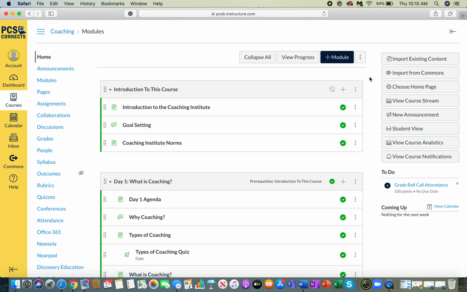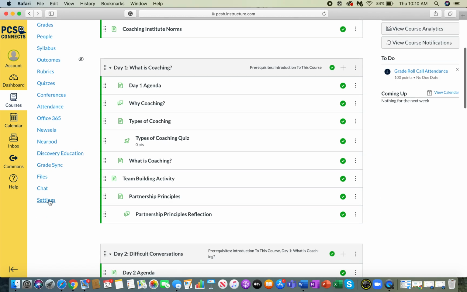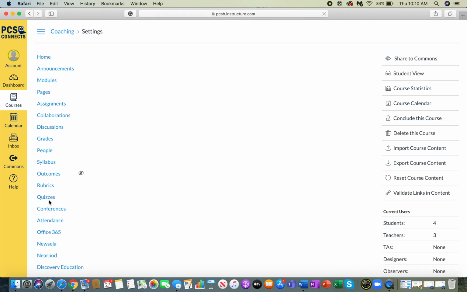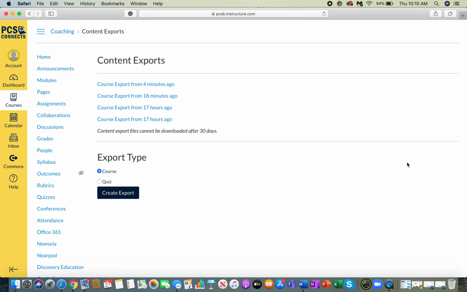And the next thing I'm going to show you is exporting. So exporting is great for saving. So scroll until you find settings on your left-hand side, click settings. And you're going to click export course content on the right-hand side. You will notice I've exported different things. So you can choose to export course or quiz. And you can choose which quizzes you want, all quizzes or if you only want one quiz.